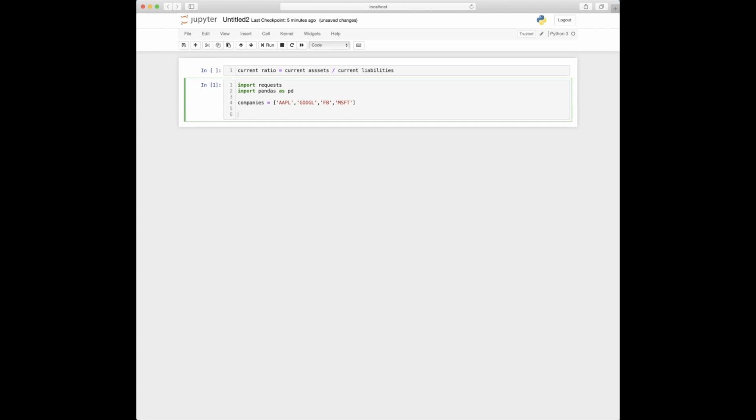Good, so what we want to do is we want to take the current assets and the current liabilities from each of the companies that we have here. So for that we can create a loop. Okay, so let's do for company in companies. And here we need to make a request to the API in order to get our balance sheet. So I will create a balance sheet variable. Here is where we will store the whole balance sheet.